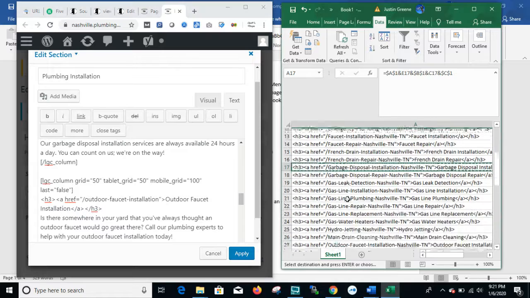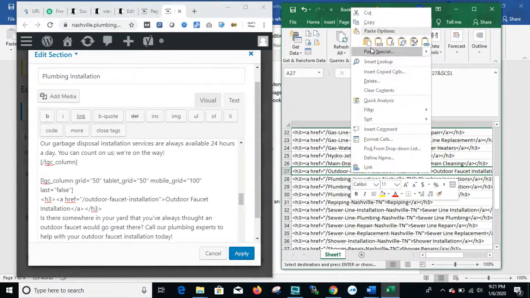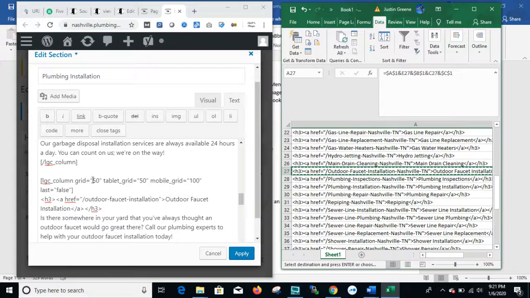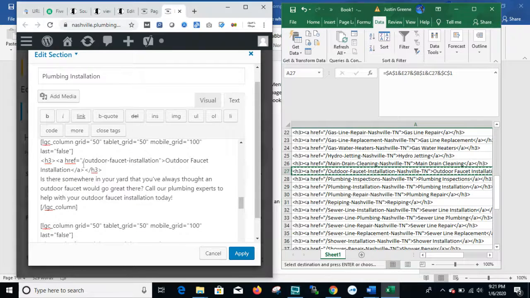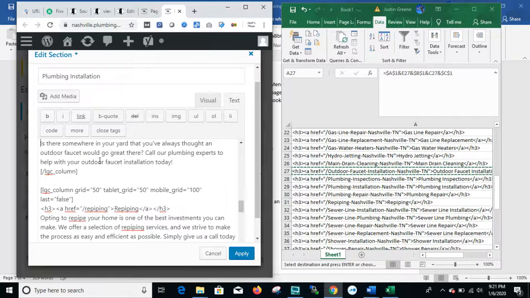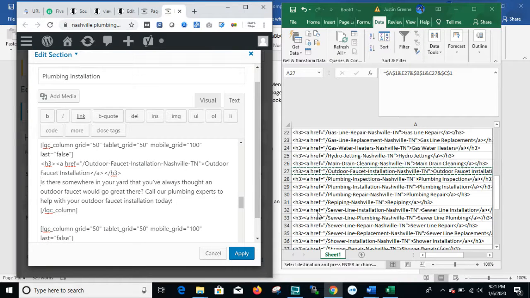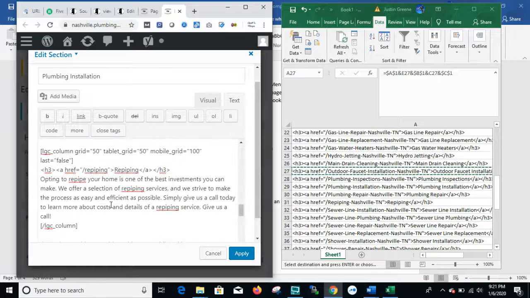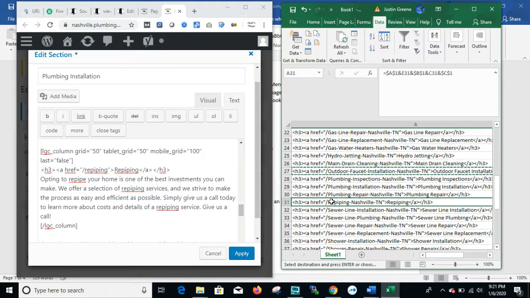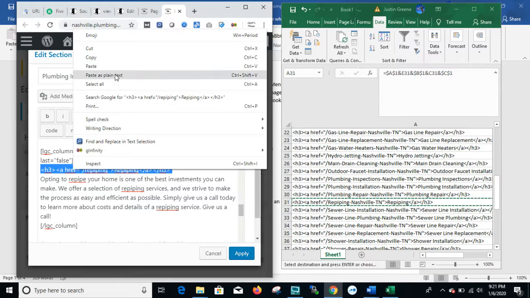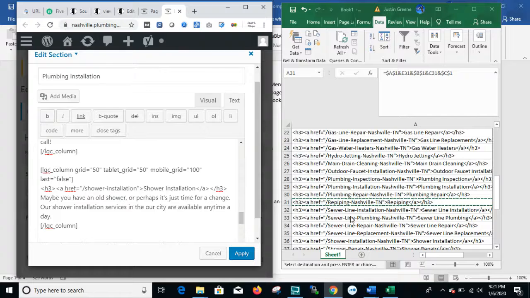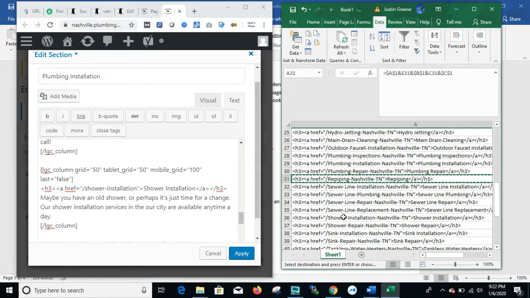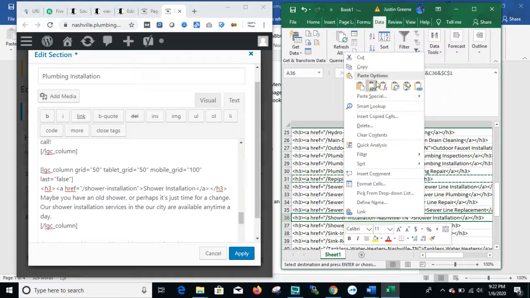Outdoor faucet. Yeah, outdoor faucet. And I'm just going to do this section, but I'm going to stop after this section just so we don't waste your time repeating things. But you can kind of see the pattern. We just made this so that we don't have to try to type everything in. We will always want to save time wherever possible.